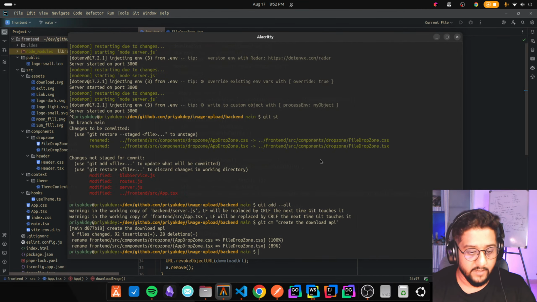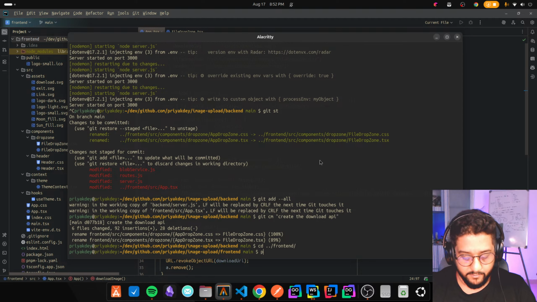So the first thing is we have to install this thing. Let's go to front end. Npm add. Is it add? I think it's add. Sorry. Npm install react-toastify.